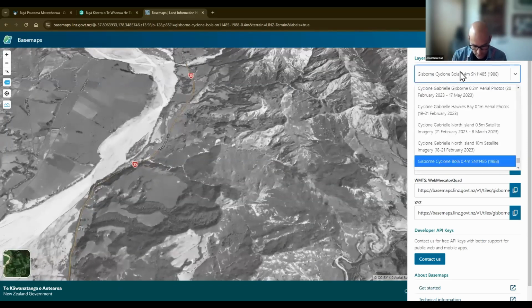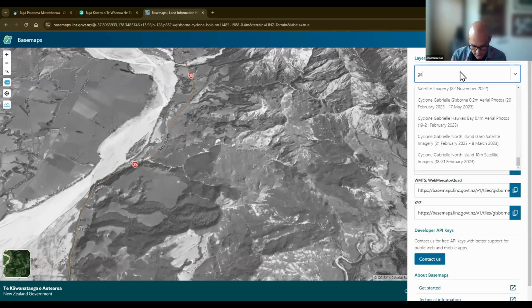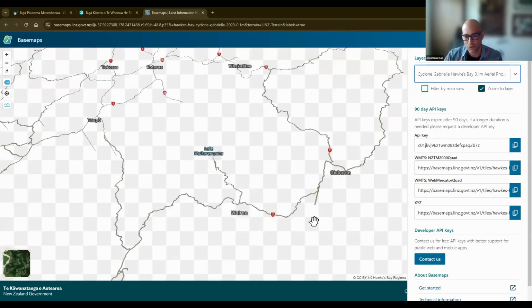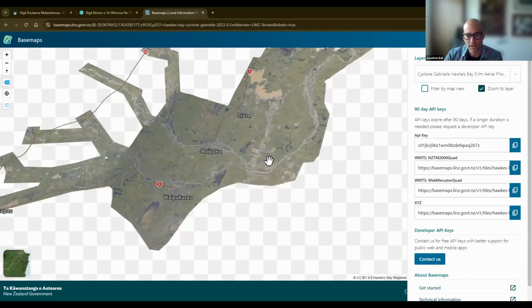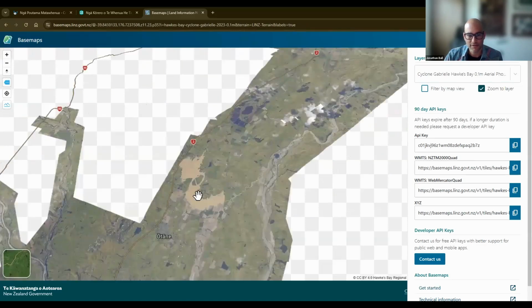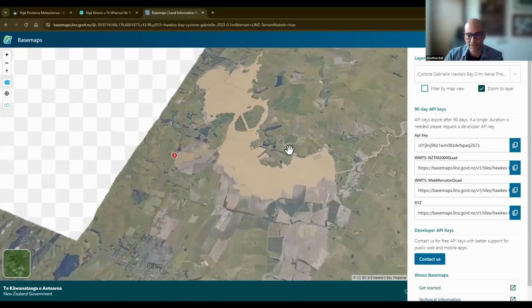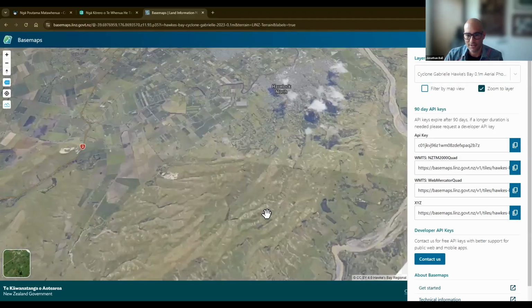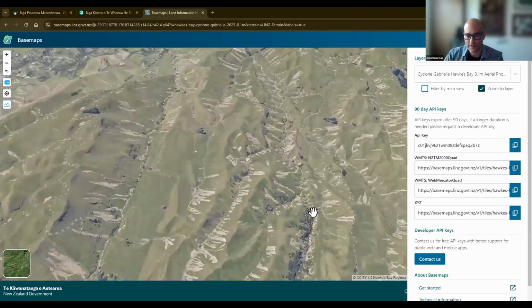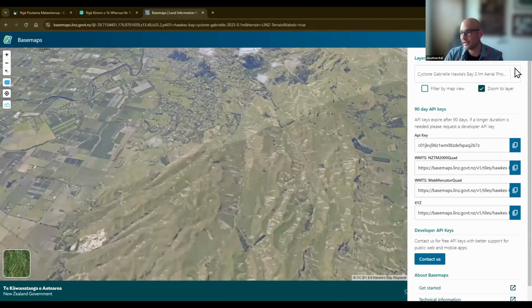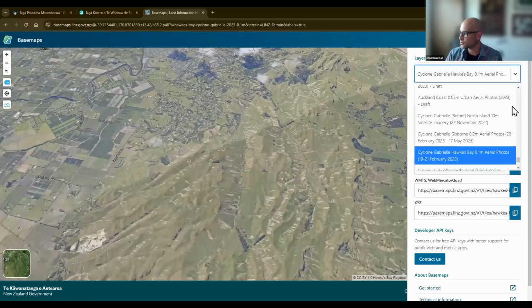We also have obviously lots of Gabriella imagery in here. I'm a terrible speller. Gabriella, this is an amazing data set in the Hawke's Bay, just showing the damage that was caused. A lot of you will have seen this layer already, but the flooding and the serious amount of erosion and landslips that occurred after that event. So all of that data is here, available for use.